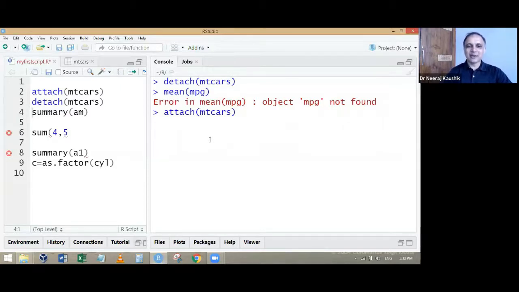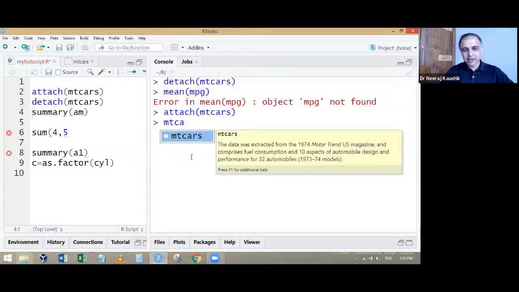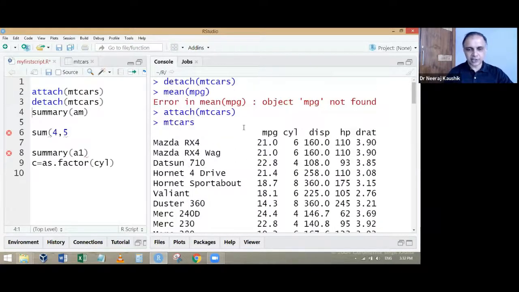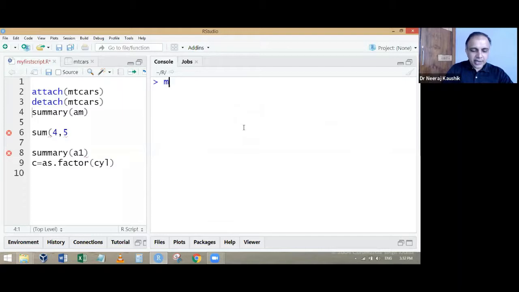mtcars is in the base folder, so no import is required for files that are in the base folder. It's attached. How do you know it's attached? One thing, you can write mtcars here in the console and just see. Can you recognize this symbol? It's a symbol of a spreadsheet. It means this is a particular file. This is a spreadsheet. Press mtcars, all the things will come here. There, it's attached, right? If it's attached, can I find the mean of MPG? It's there because it's attached, right?